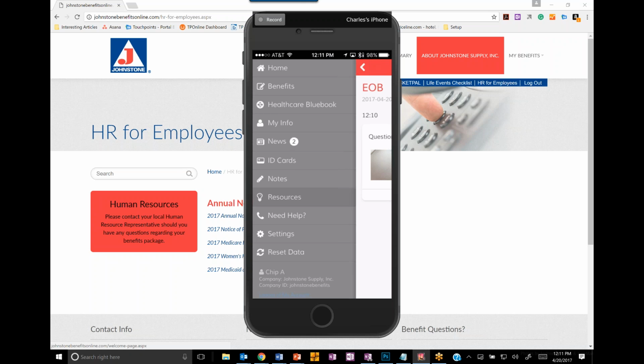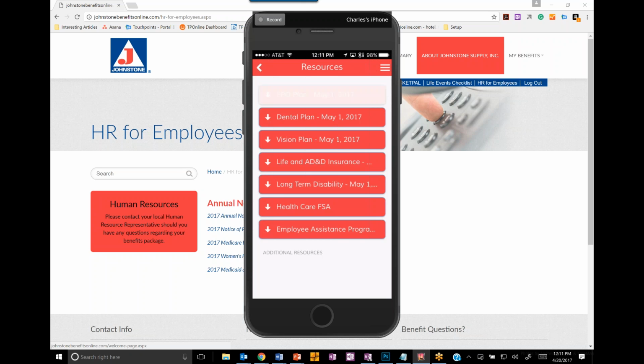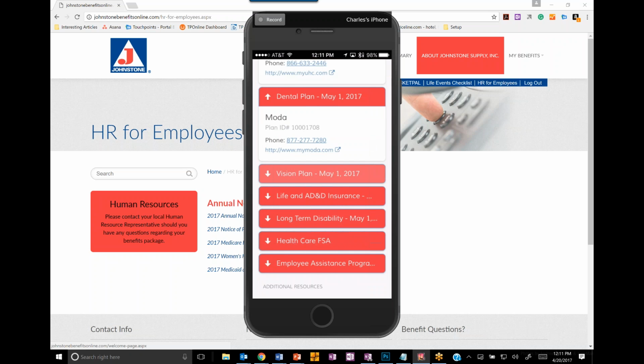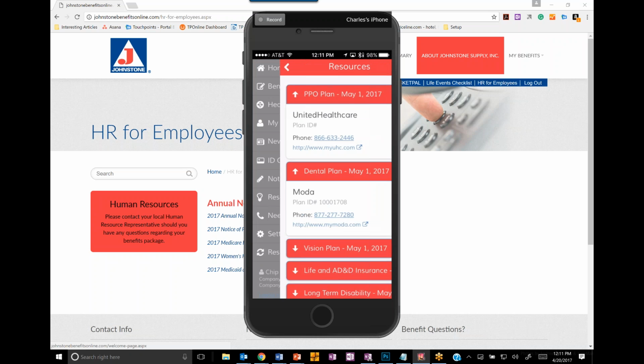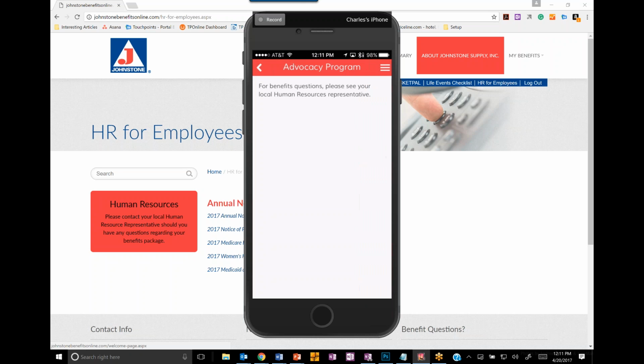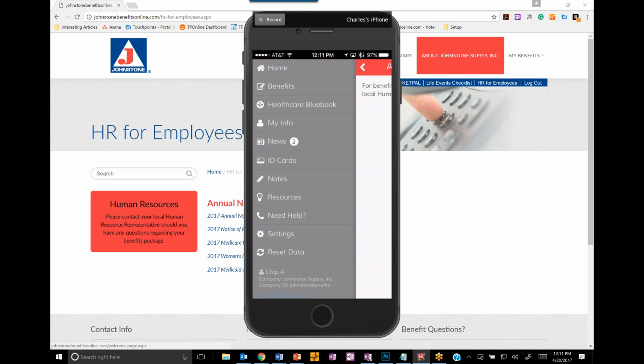I have resources tab, which gives me information about the different plans that I've put on my phone. Phone numbers, websites, if I've got a group number, that's in there, etc. And then there's a need help button, which directs you to your local human resources representative on site within the Johnstone Supply office. So those are the main components of the Pocketpal.